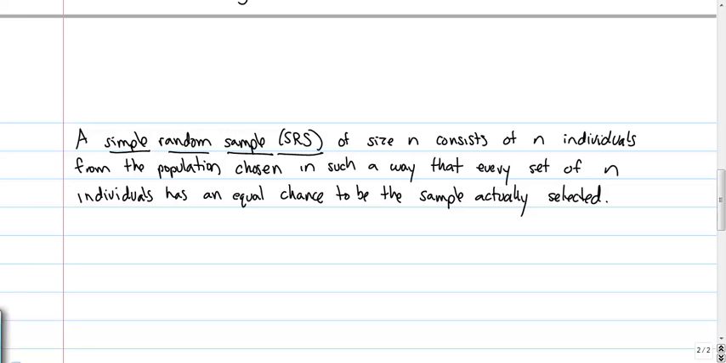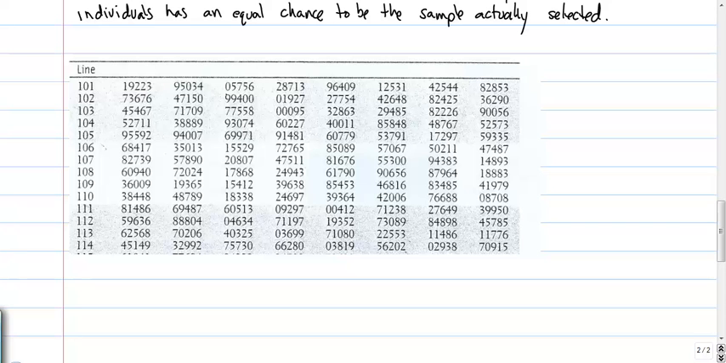As I said, the classic example of choosing an SRS is by picking names out of a hat. Now, practically speaking, we might not always be able to put the entire population's names in a hat and pick our names out at random. So frequently what we like to do is maybe use computer software or what's called a table of random digits. This is a piece of a random number table that you'll find in the back of your book. They call it Table B for the random number table.